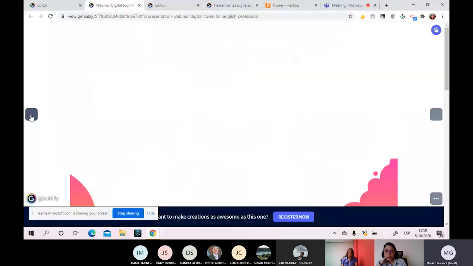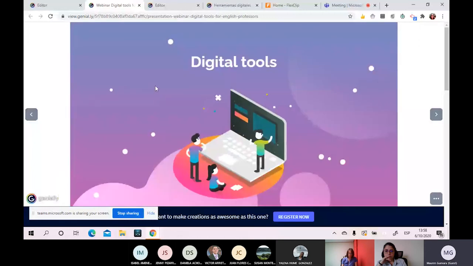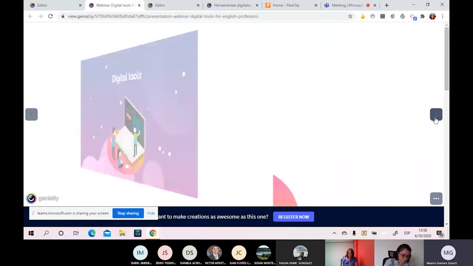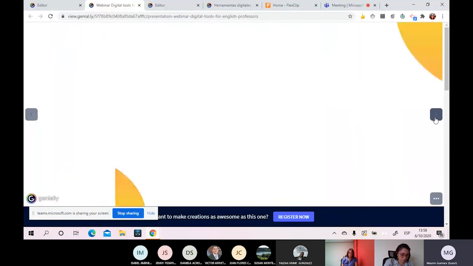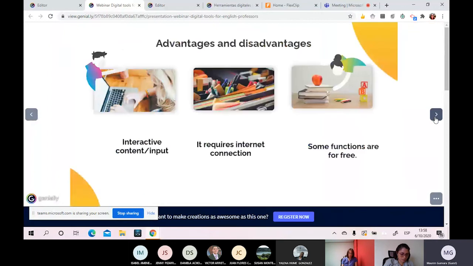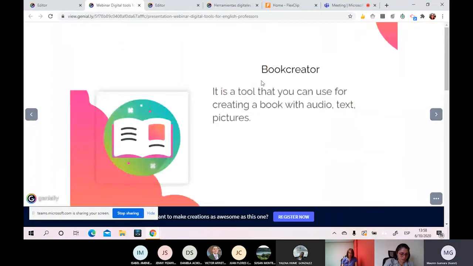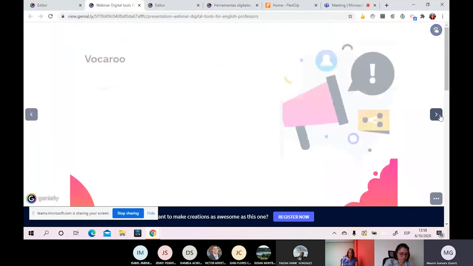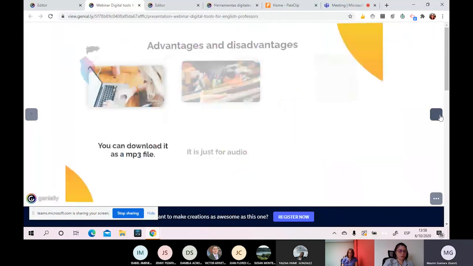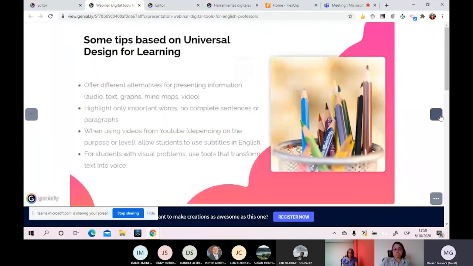Like, for example, well, this is not that dark, but this is very dark. Sometimes we use black or blue colors in the background, and we use white letters, like in this case. Some students won't be able to see them. So that's why in universal design, you are supposed to use a white or light background and black font or dark blue font.